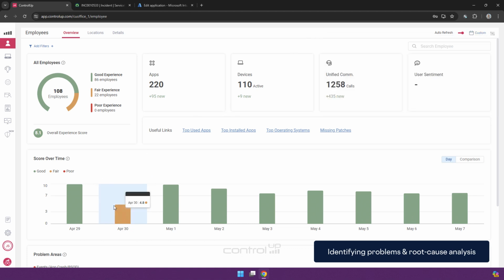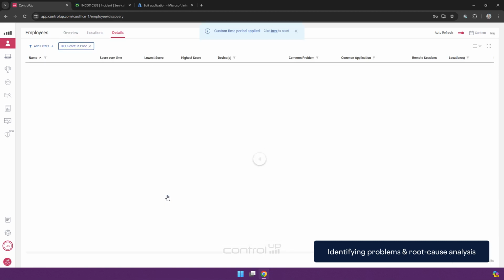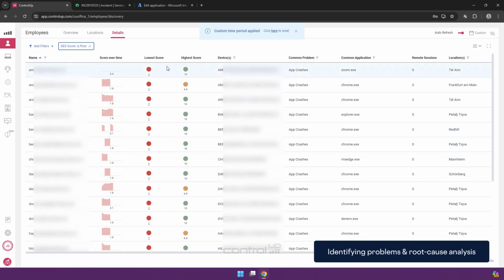And as you can see here, there was definitely a dip in the score on April 30th. And if I click on it, you can even see the breakdown, how many individual employees were affected by it. I can drill down here. For example, I can click on the poor experience, which will bring me to the detailed dashboard with all employees that were suffering from a poor experience at that time.